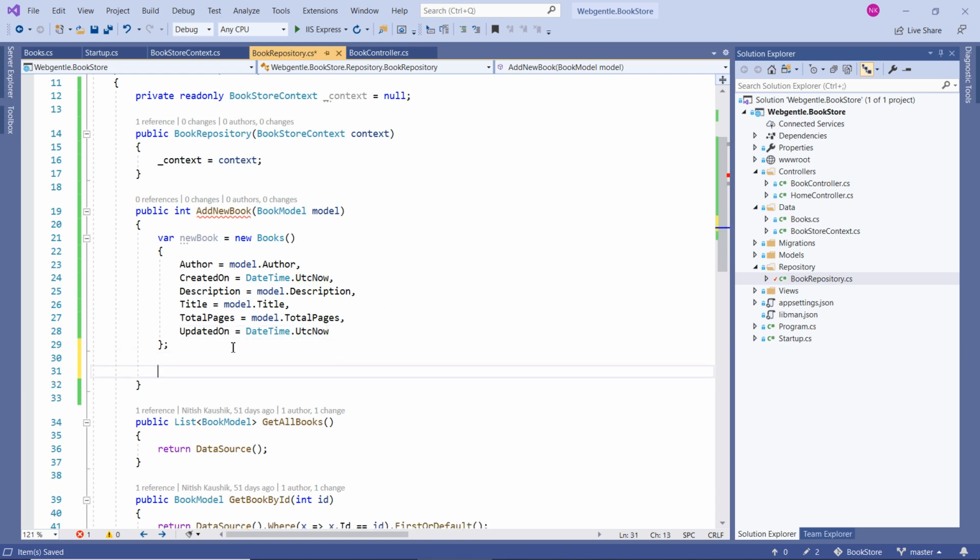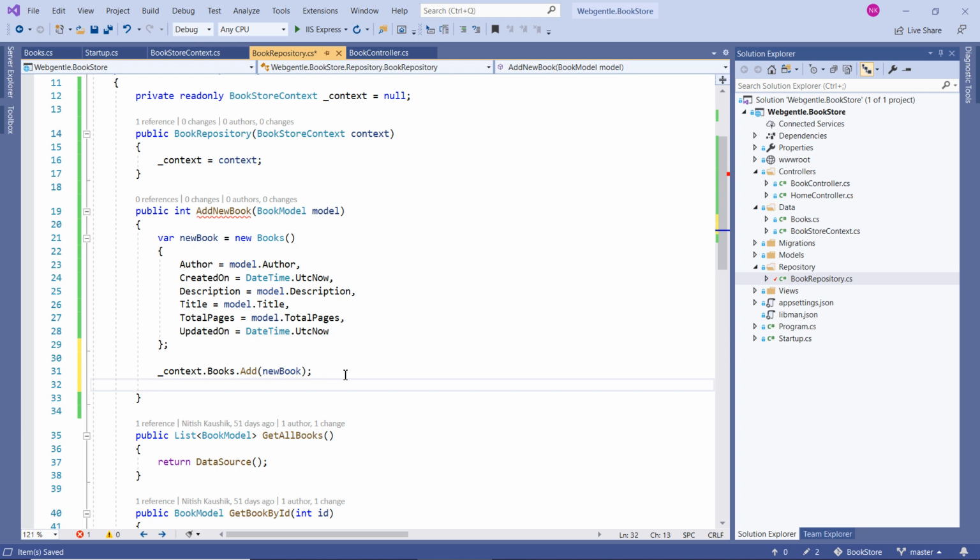So we have created the instance of this Books entity class, and now we need to map it to our context class. How can we do that? We have to use context dot the name of the entity, which is Books, dot Add, and inside this Add method we need to pass the instance of our Books class like this. Now we need to save all the changes. How to do that? There is a method inside this context, SaveChanges.